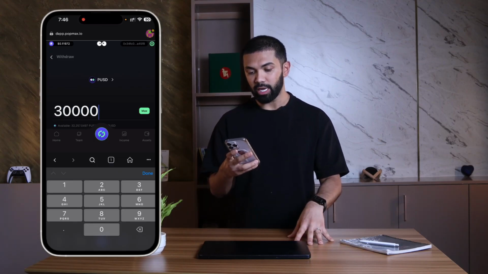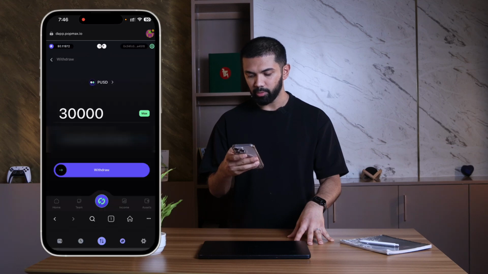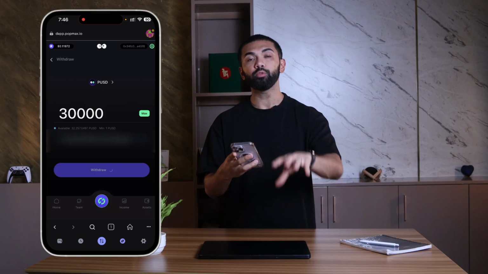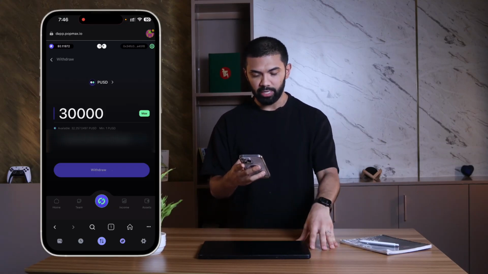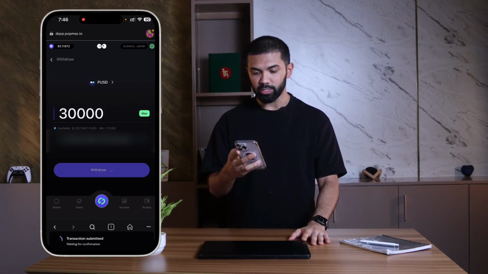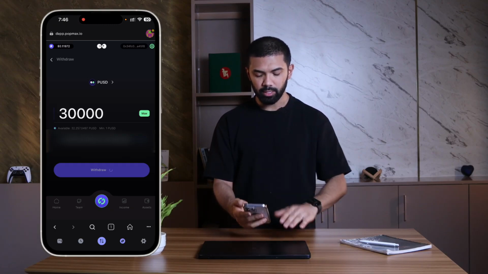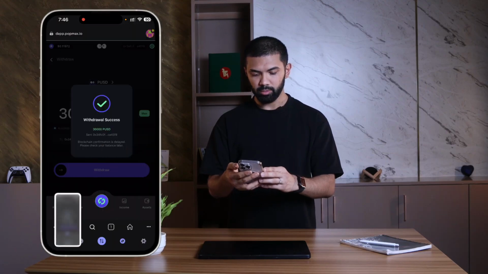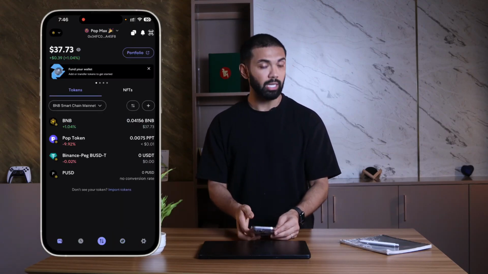I'm putting 30,000 out of the 32,000 that I have available here, and I'm swiping that to withdraw into my decentralized wallet, which right now is MetaMask. So as we can see, it is successful. So now it is taking me about a minute for that PUSD, like it took about a minute for PPT to go from the back office of Pop to the decentralized wallet, where we're seeing PUSD as 0 right now. We should see that populating to 30,000 in this particular case.